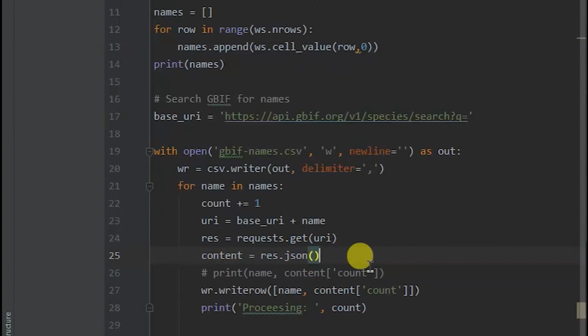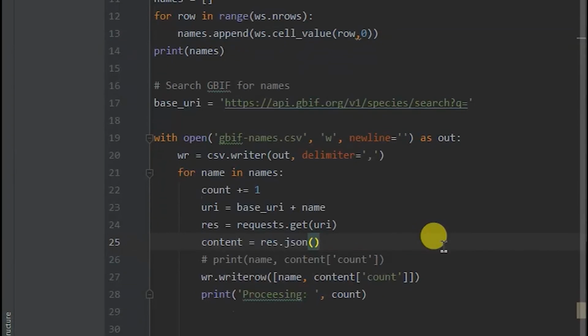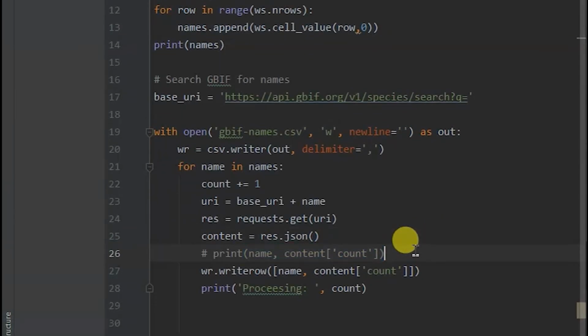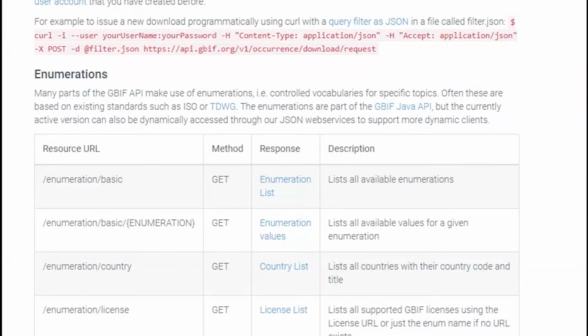And then I'm getting the content of the response as a JSON, converting that into a JSON. So I'm using this function so I don't have to import the JSON library. Otherwise I'd have to do import JSON and JSON load content, right? So I didn't want to do that. I just have a print statement that I was using to check something, and then finally I just write the row into this file. I've got a processing comma count, so I know how many names are done at any point in time. I want to check the status, but I'll just show you what the response looks like.